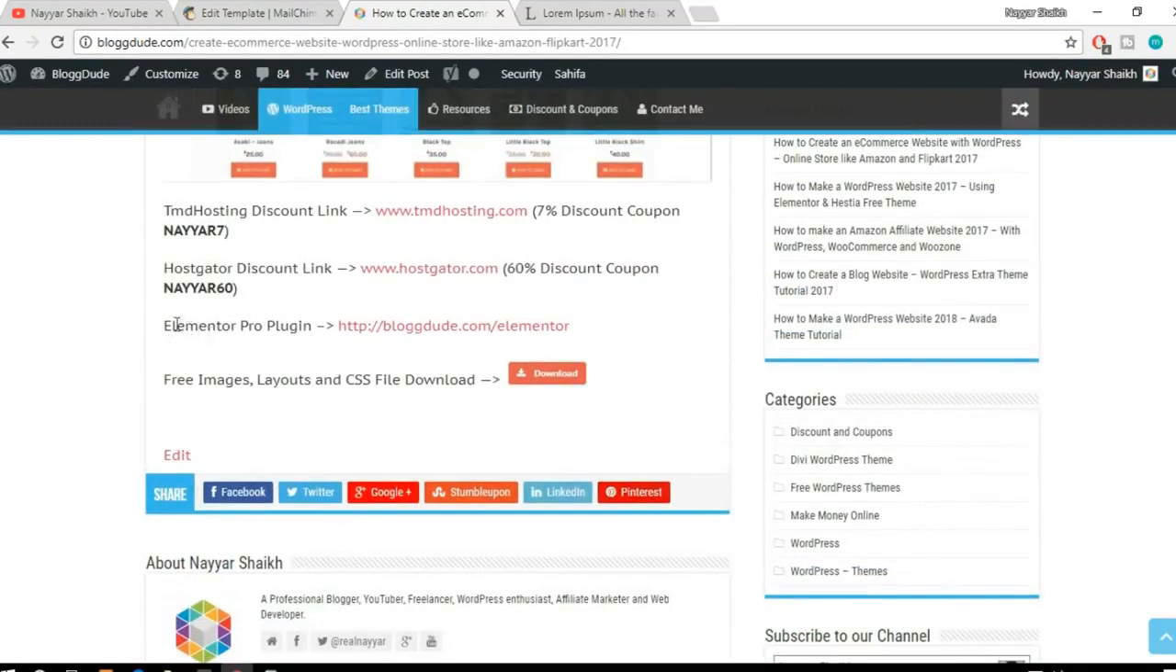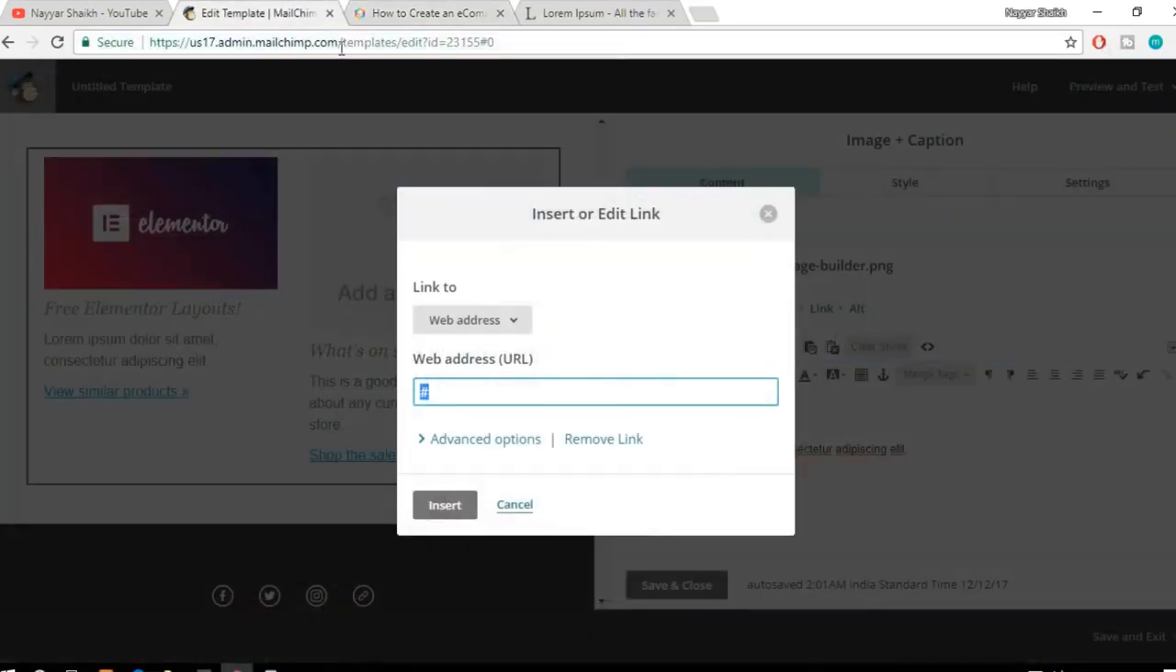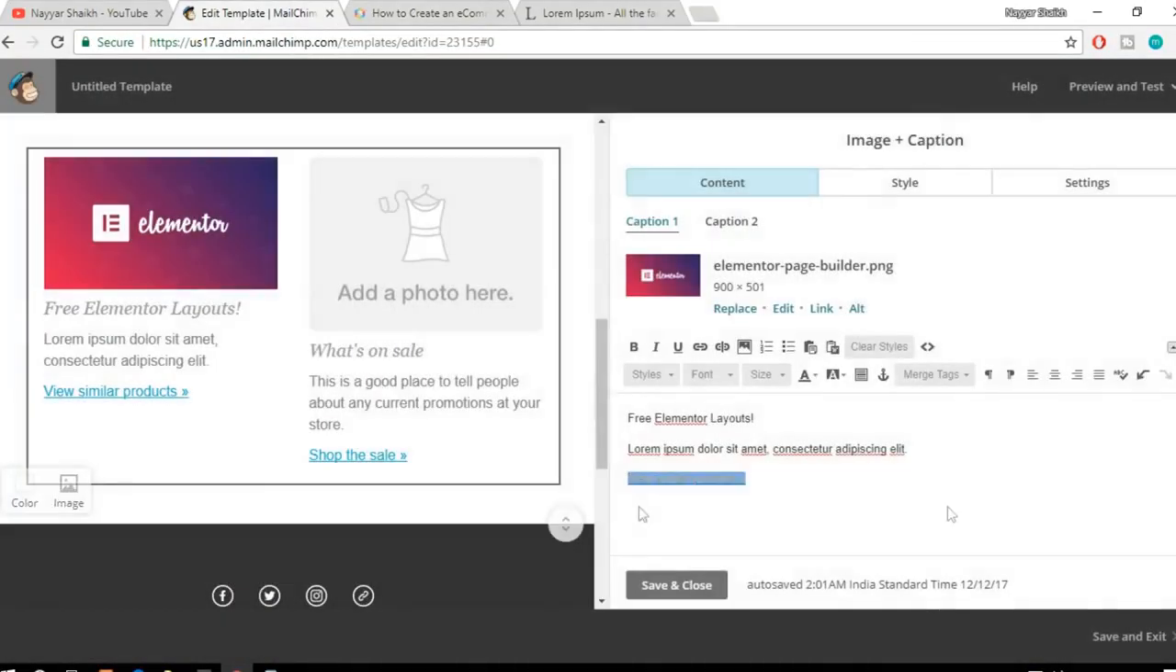Okay, so yeah, here it is. It has used Elementor. So I can provide this link from here. I'll just provide this link and put it over here and click on insert. Fine, so the link has changed, which is awesome. And I can also change the text, and after that I can link.